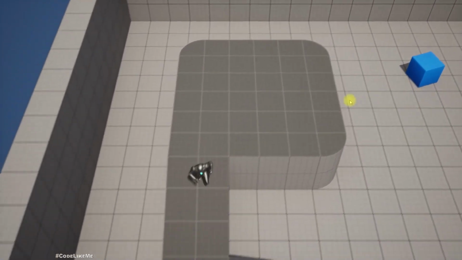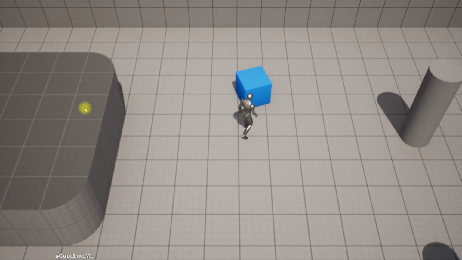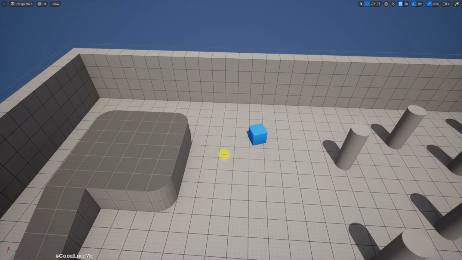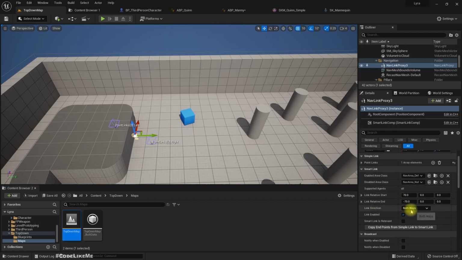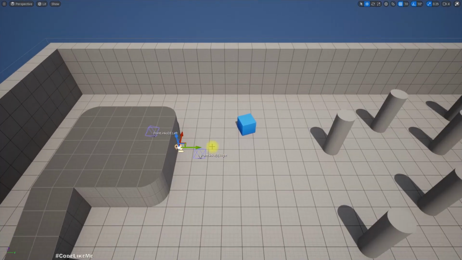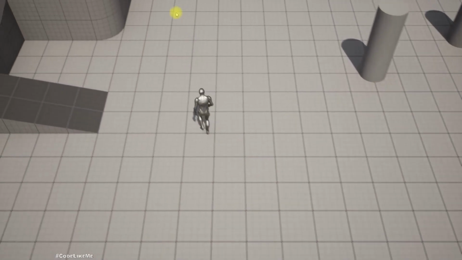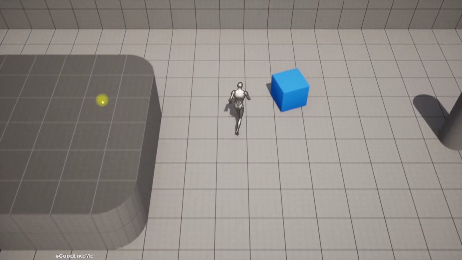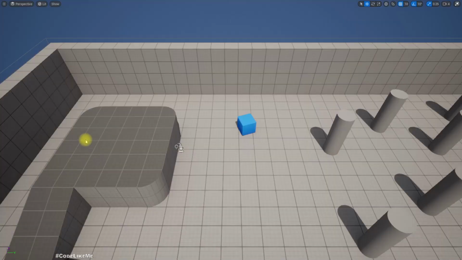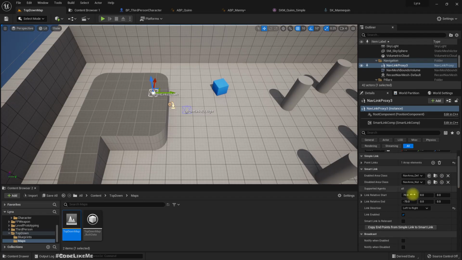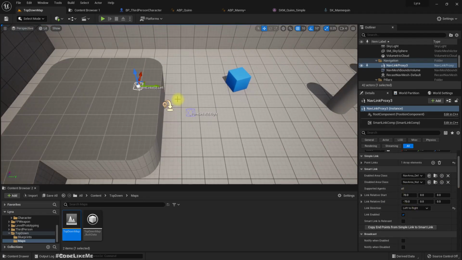Okay. But now it doesn't jump off because this Nav Link Proxy is missing. But we should be able to fix that. Select this, and the link direction is both ways. This is left, this is right. If I make it left to right, the character will not try to go from right to left. Oh, it's still trying. Why? What's the direction I set? Left to right.